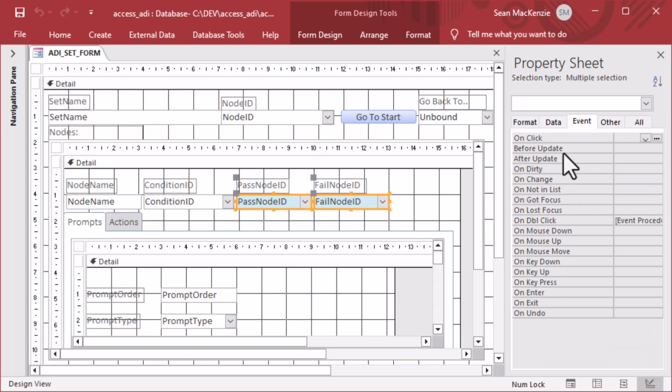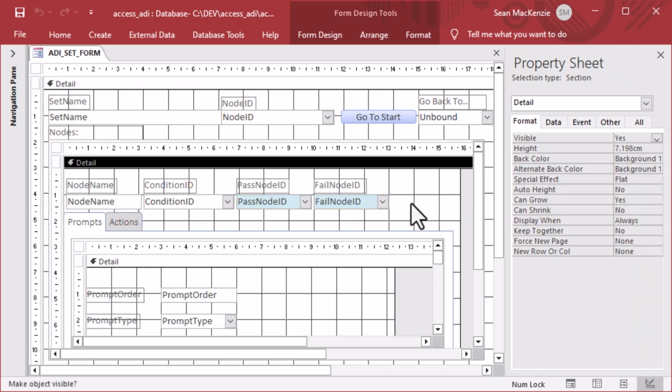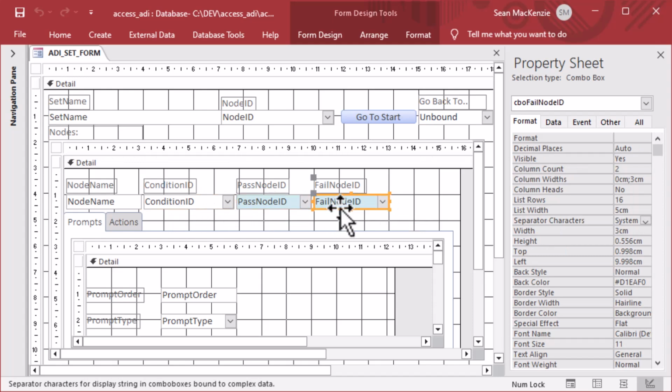I'm actually doing the design in the subform on the main form here. This is a very quick way of doing it, but we're going to look at the properties for those, and I'm going to set the list width to 5 centimeters. If you're using different measurement, you can use different measurement. If you're using inches, you can use inches there, and that's going to give us a nice expanded list there for the pass and fail node ID.